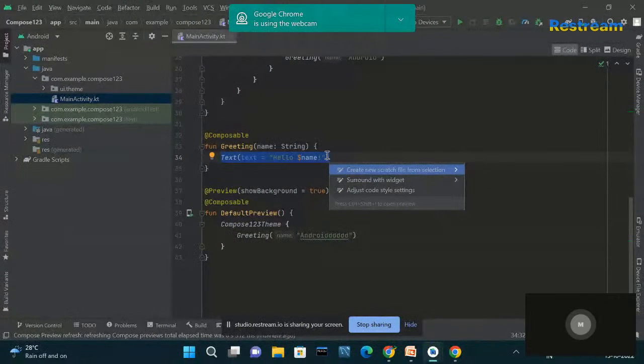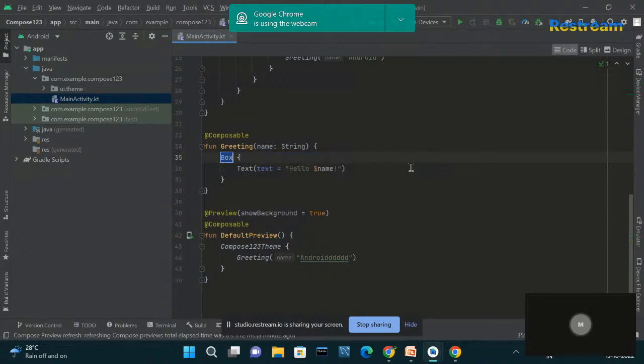The first option says create new scratch file from selection. The second option says surround with widget, and the third option says adjust code style settings. Now I'm going to select the surround with widget option, and it contains three options: surround with container, surround with row, surround with column. Here just click on surround with container.